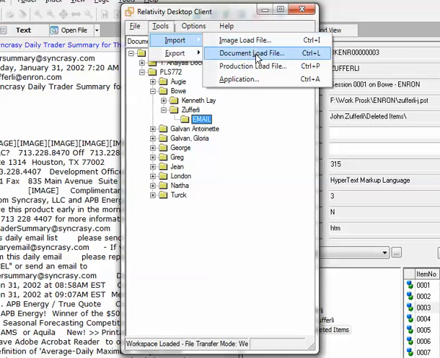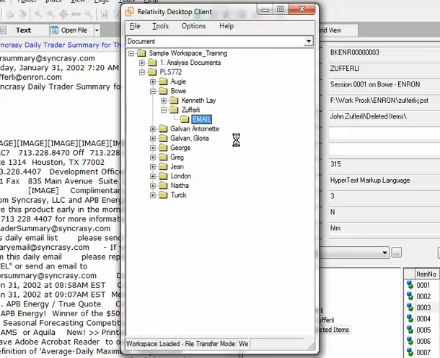in the document load file. Now sometimes it takes a little bit of time because you're actually going across the web in order for this to happen. So it's actually having to read the server information over at Advanced Discovery.